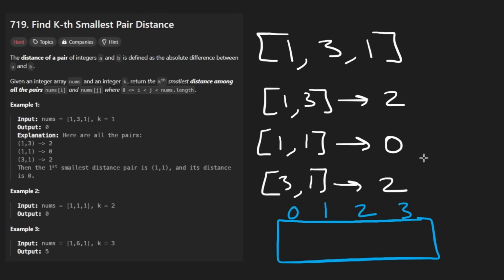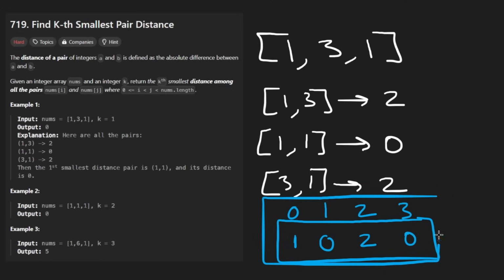So how many differences are of 0? Well, 1. How many differences are of 1? That's 0. How many have a difference of 2? That's 2 of them. How many have a difference of 3? There are 0 of them. So you could get an array like this.